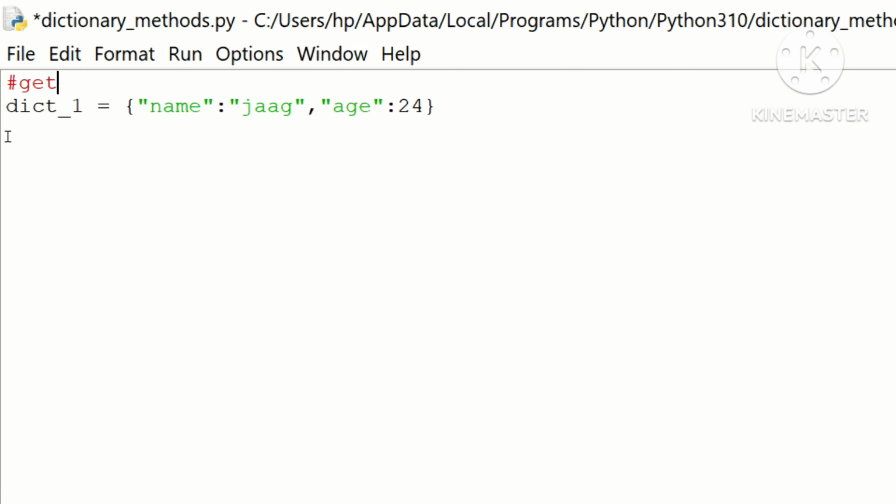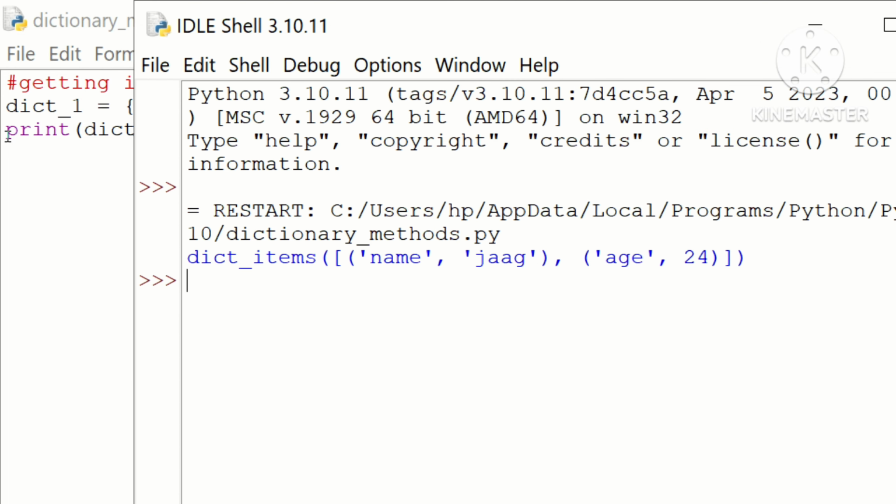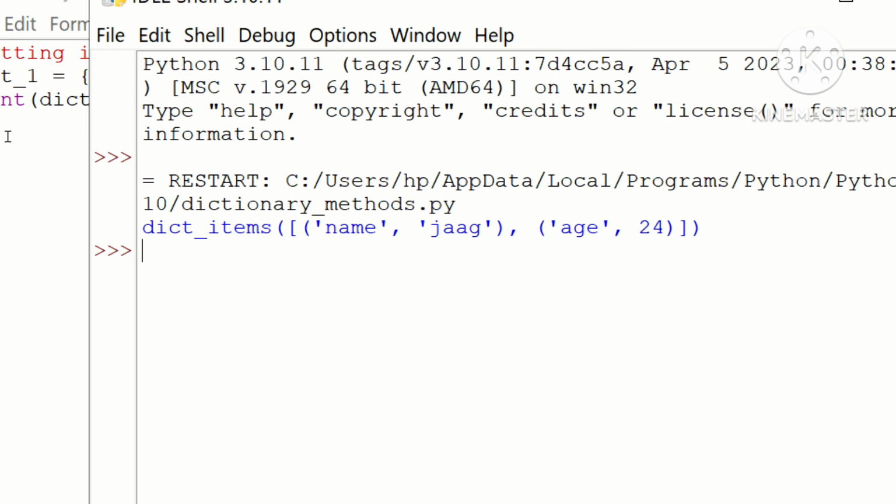Third is getting items. The items method returns the list of dictionary's key value pairs in a tuple. In this example, I am giving print(dict1.items()). Let's run it. See, the output is dict_items, a list having tuple pairs, that is ('name', 'jog') and ('age', 24).